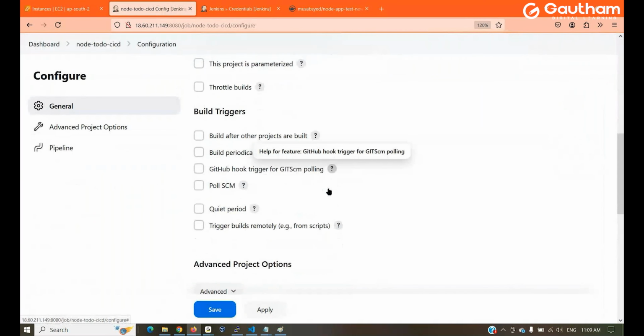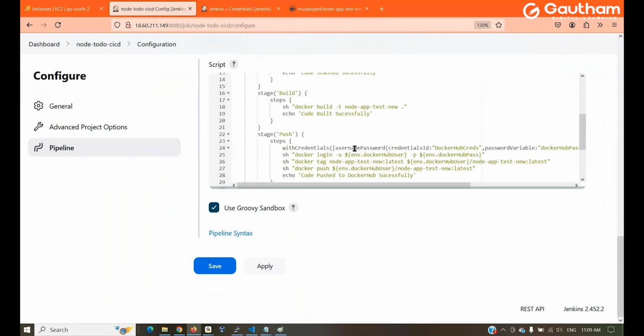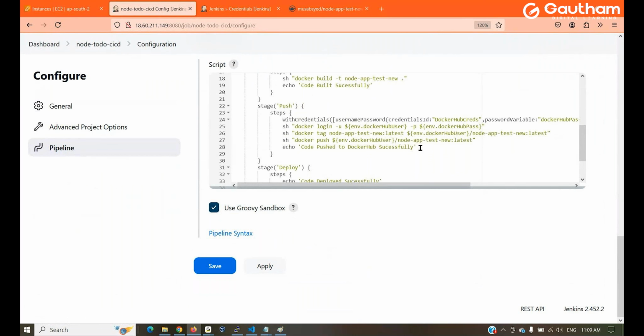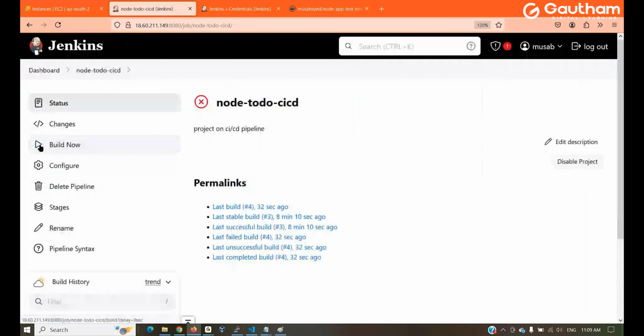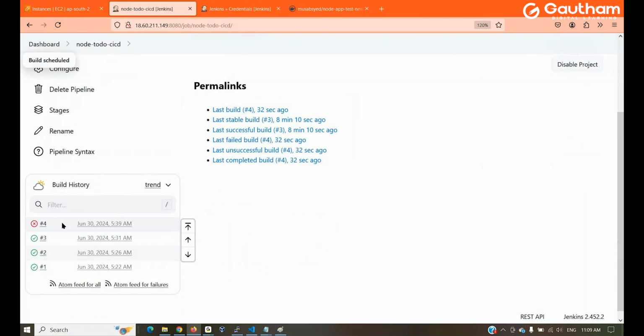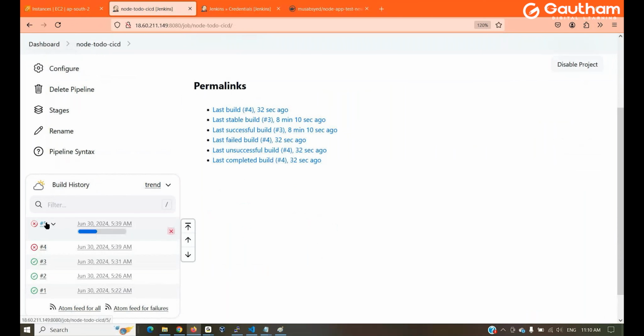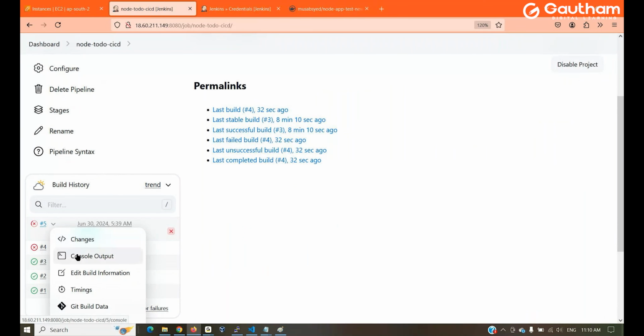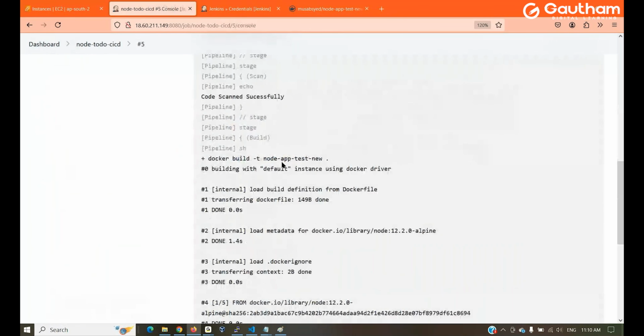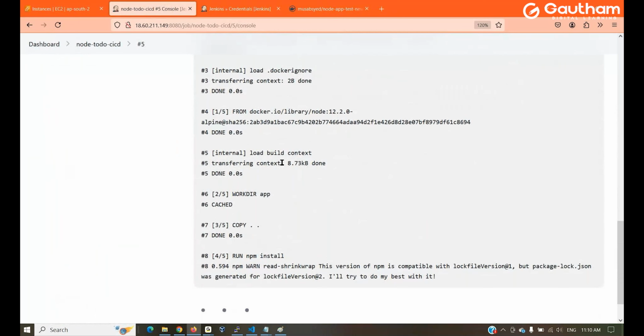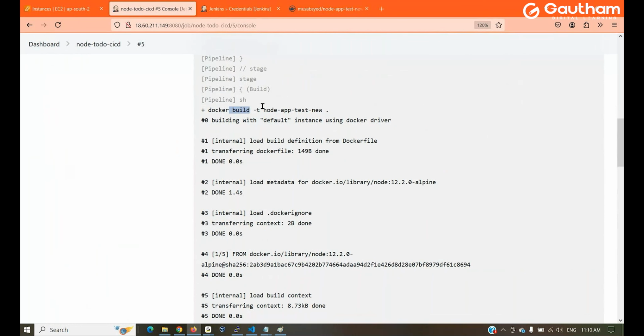Let's come back to configure. Definitely here we might have made a mistake. So let me add one more close tag here. Let's see now. Let's build the project. Okay, the project started. Let's go to console output. The build process is going on.